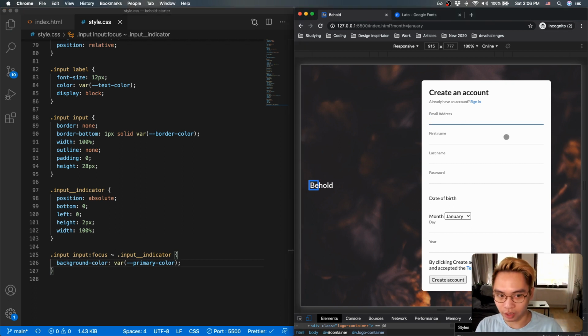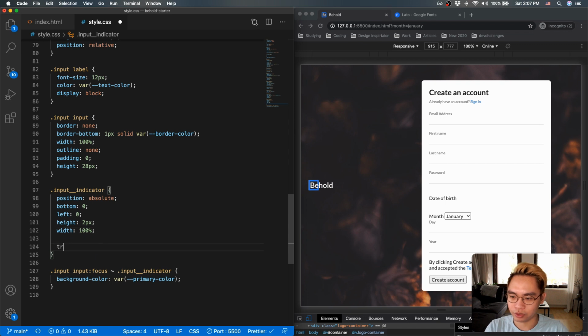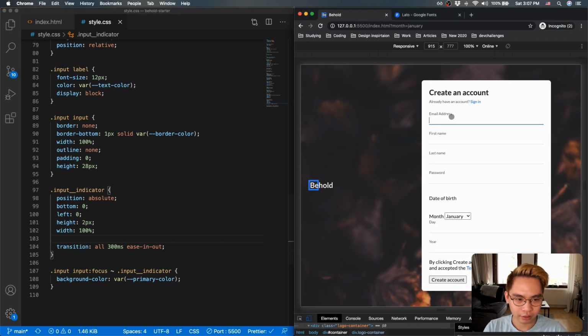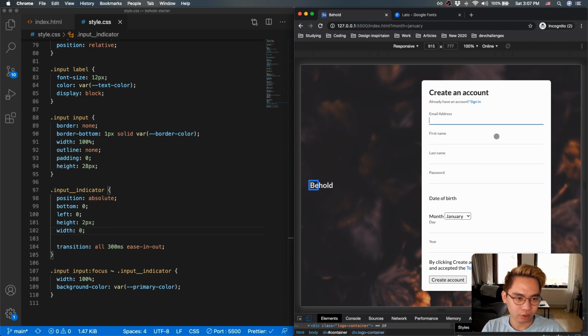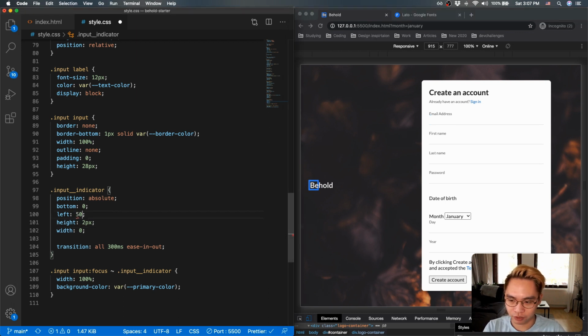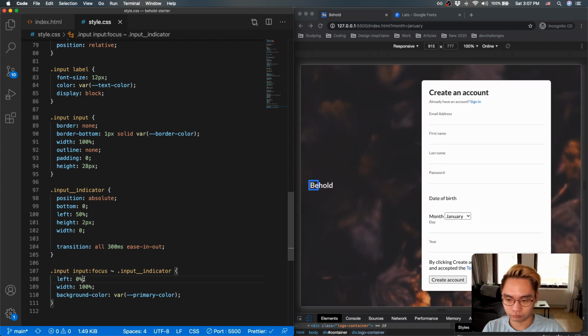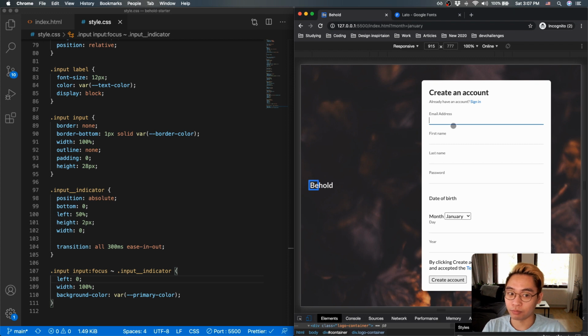Yep, so it works like we intended, but let's make it more fun by adding some animation. So first thing I want to do is transition all, 300 milliseconds ease-in-out, and let's try it. Already working, but then we want to animate the width as well. So let's say width 100% here, but in here it's going to be 0. There you go, it's working. But I want it to expand from the center. What we can do is say left 50%, and then when it focuses, it's going to be 0. There you go. Pretty simple but super powerful.